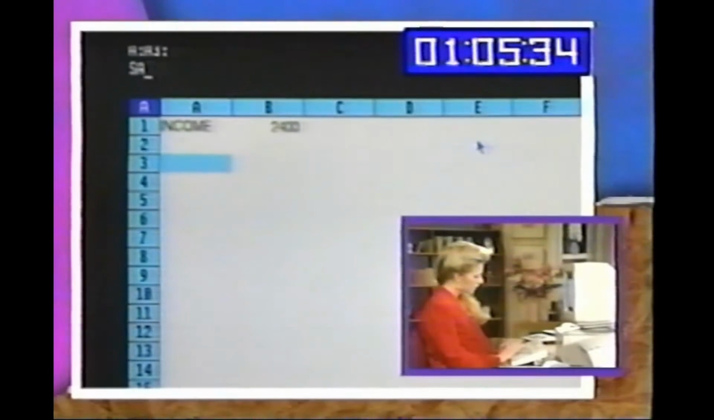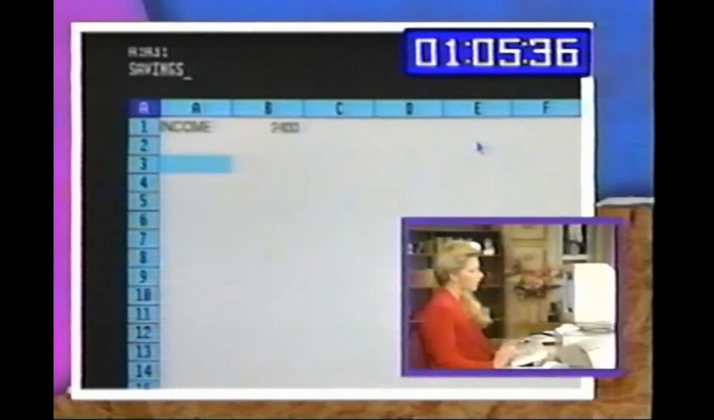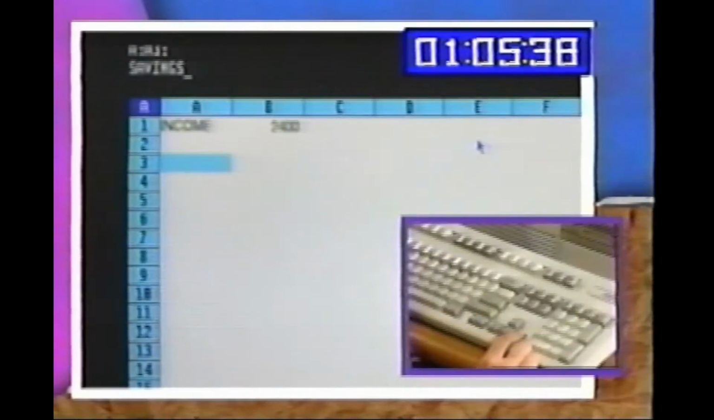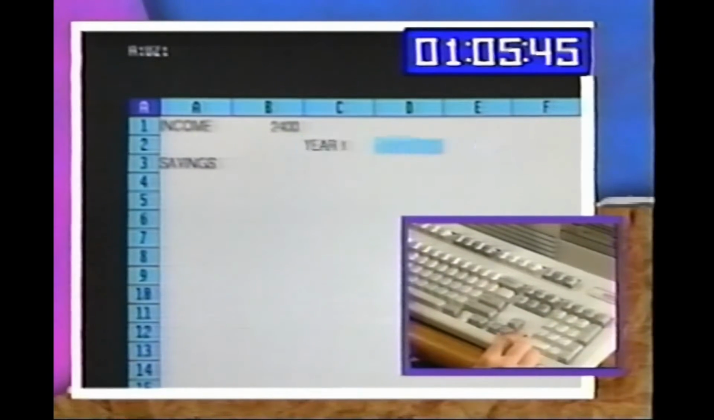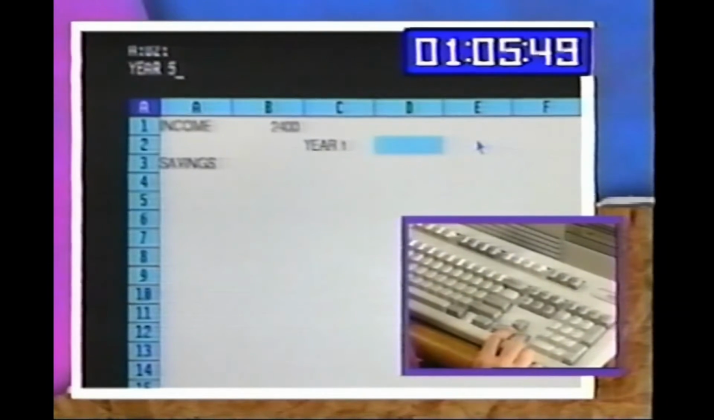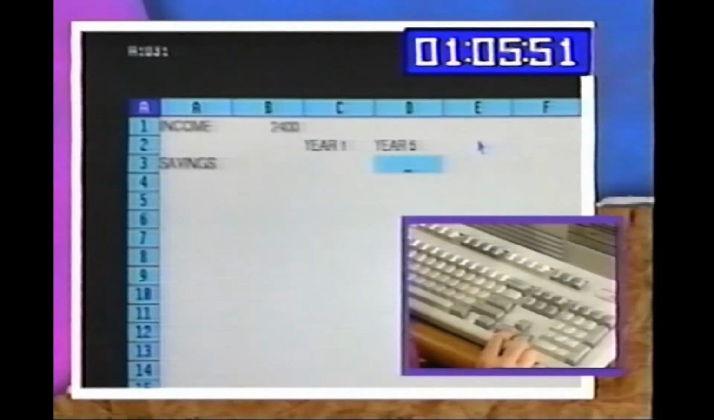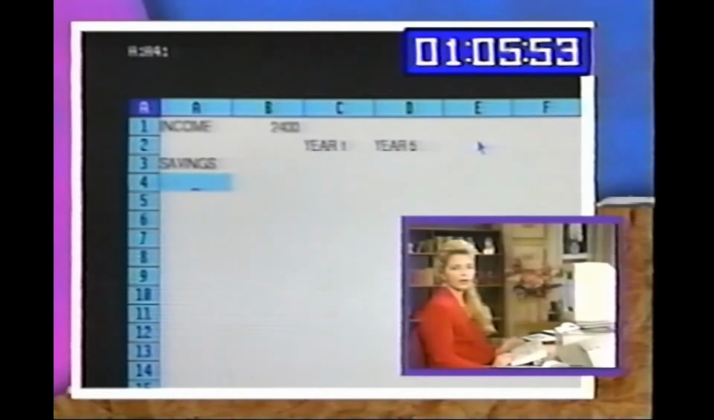And now we need to put in my savings. So I'm going to make a heading for savings so I know what's in that column. Press the right arrow key, and we're going to put in year 1, because I have 1-year goals, and year 5, because I have a certain amount that I'd like to save in 5 years to maybe buy a house.